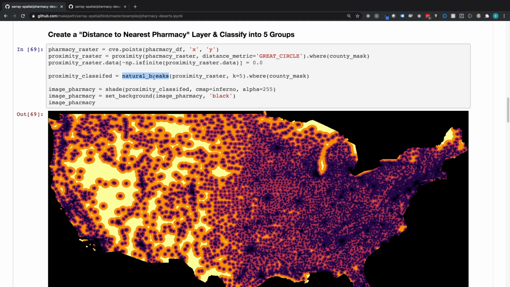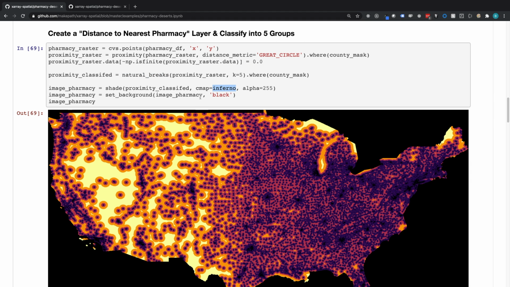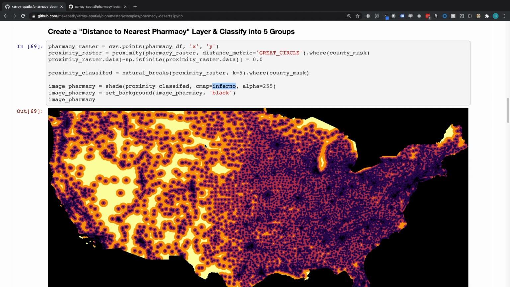And that's just how natural breaks works. But when we shade this layer with an Inferno color map, we're going to see that we have 5 different colors, and they represent our 5 zones, and they can help us in starting to identify what are pharmacy deserts. Now, I didn't use someone else's definition of a pharmacy desert. I'm more just exploring the data, and for my purposes, I think we're going to classify anything that's in the farthest distance group as being a pharmacy desert, as a simple definition.